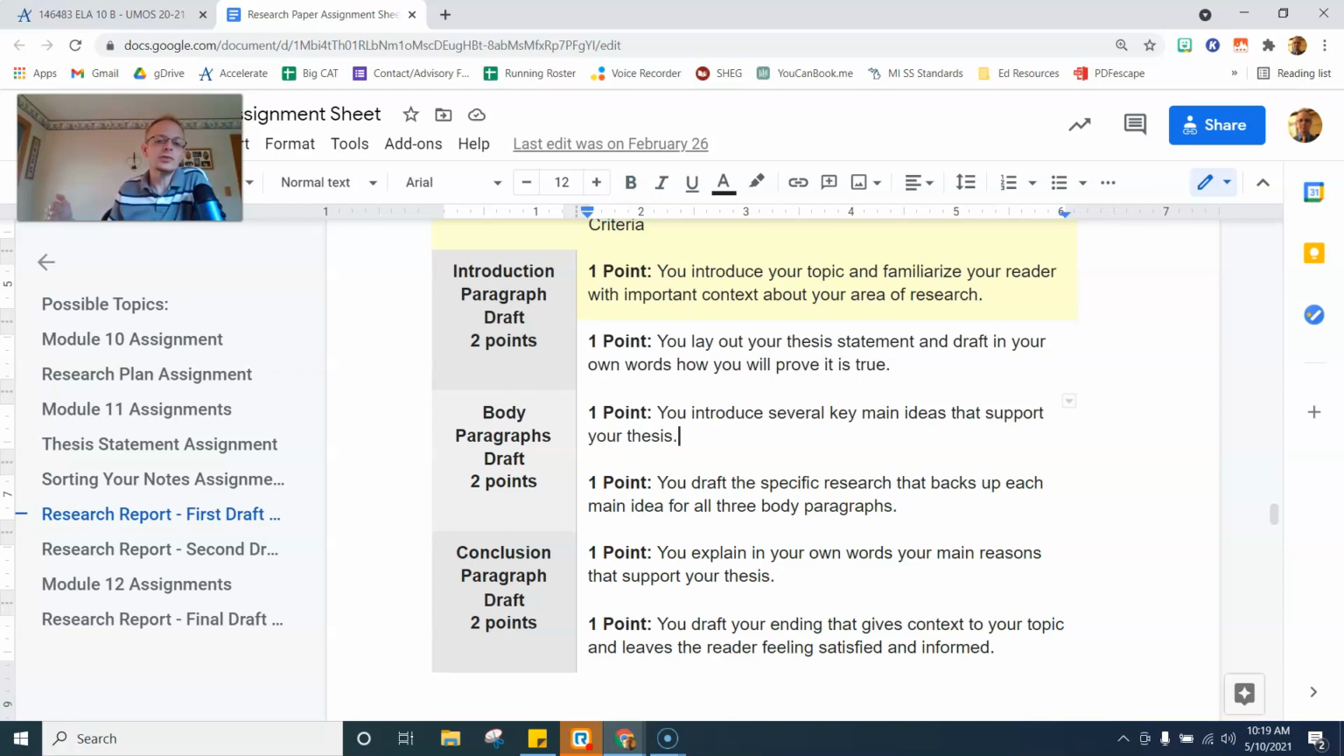1 point is that you introduce your key main ideas that support your thesis. 1, 2, 3. Each paragraph should be a different support with details, evidence from research. That's your first point. If you don't have any evidence, that's going to lose you that point. Another point would be that you draft specific research that backs up each main idea for all three body paragraphs. So not only do you introduce a main idea for each paragraph, you have your research. There's your 2 points there.